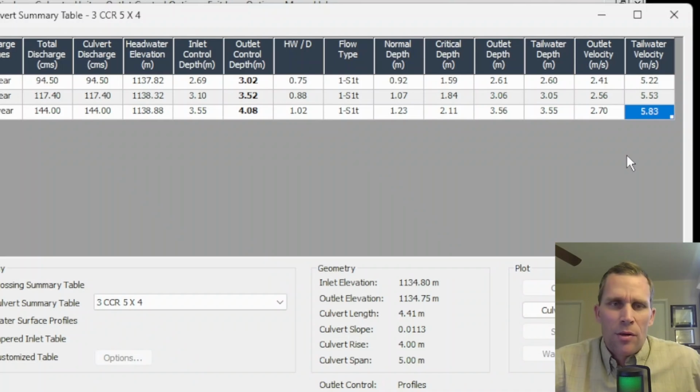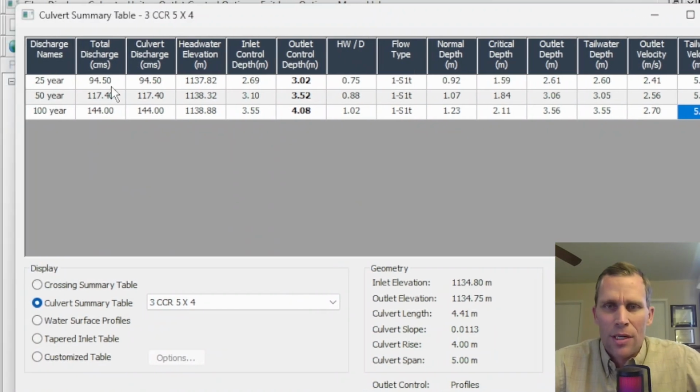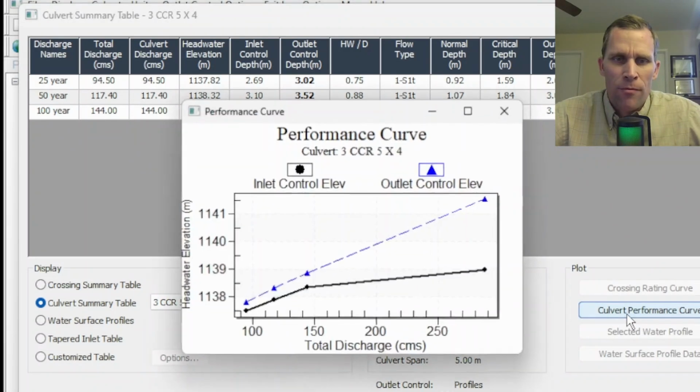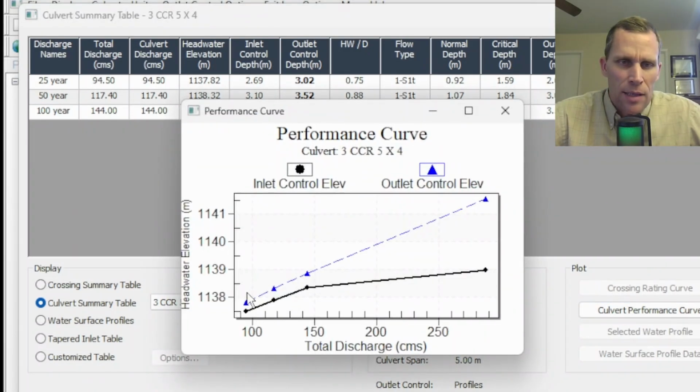There was some design requirement about no downstream erosion, but I believe this is flowing into a concrete channel anyway, just due to the Manning's n and the other tailwater conditions, like it being rectangular in shape. If we check out the culvert performance curve, yeah, it looks like it's still outlet controlled for all 3 of our data points, all 3 of our flow rates.